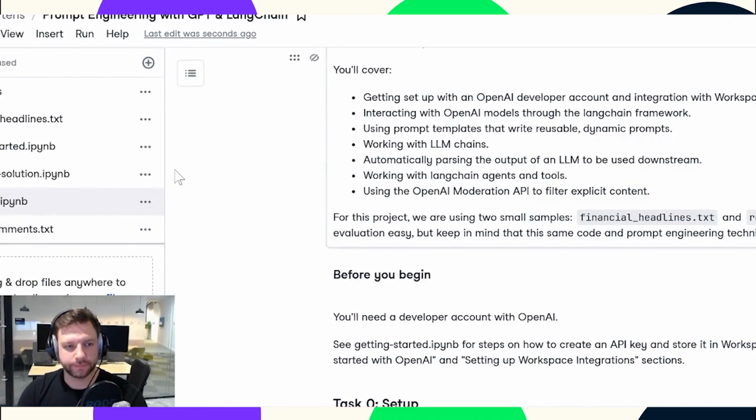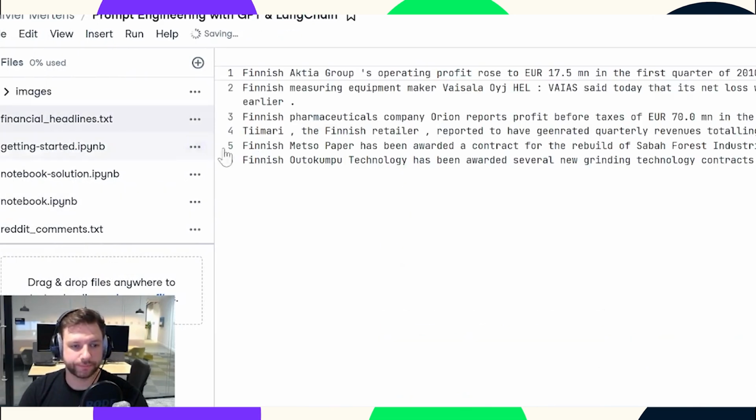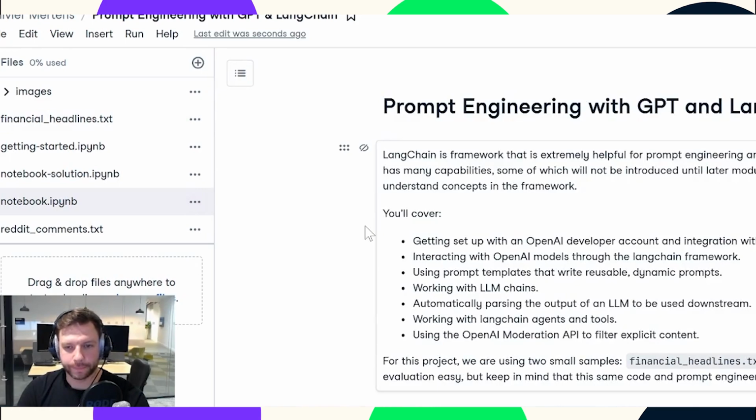Now in the file system here, let's take a very quick look at these headlines. So we have 6 financial headlines on Finnish companies and whether their profits rose or decreased, or other information such as company X has been awarded a contract for a certain project, etc. Now the goal is to do some financial sentiment analysis here. So for example, using these GPT models, we automatically want to generate investment advice, for example, based on the current news. So let's go back to our notebook.